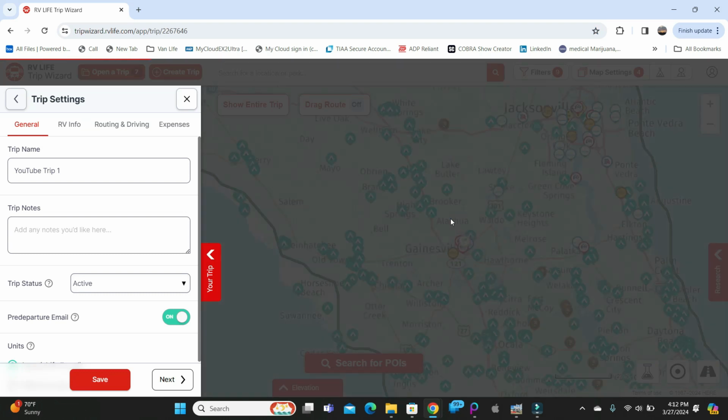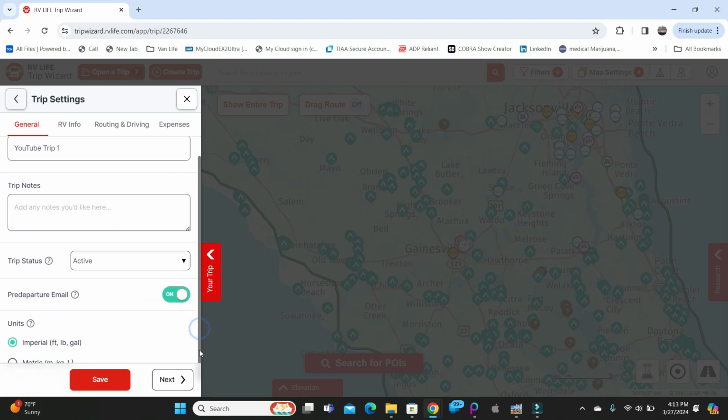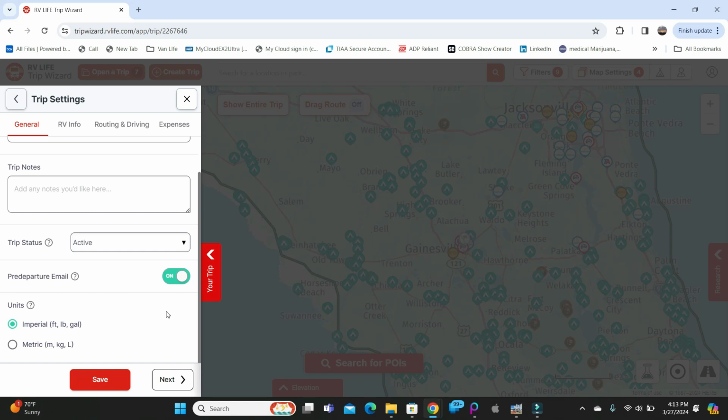So the first thing you want to do is the trip settings screen is going to pop up. So you can change the name, add some trip notes if you wanted to. The trip status is active for this one. If it was tentative, you could set it as tentative. If it's a trip you've already been on, you could archive it. I save the trip so I can go back and see locations I've stayed before and areas I've been in and campground information or where I camped. It'll send you a pre-trip email if you want.